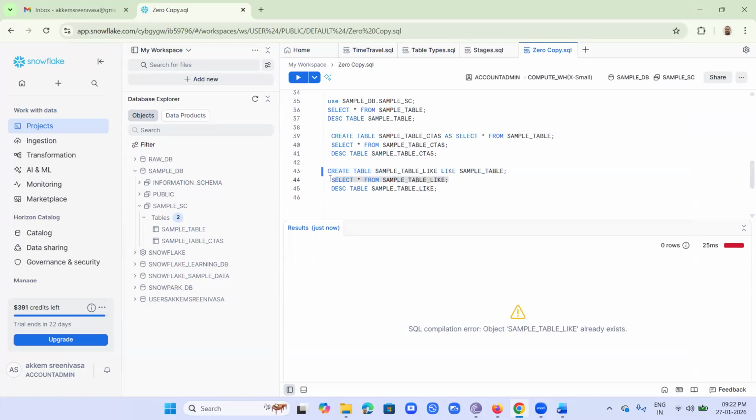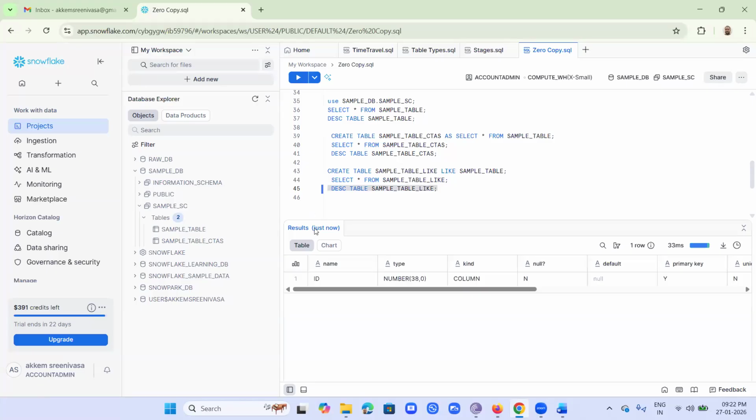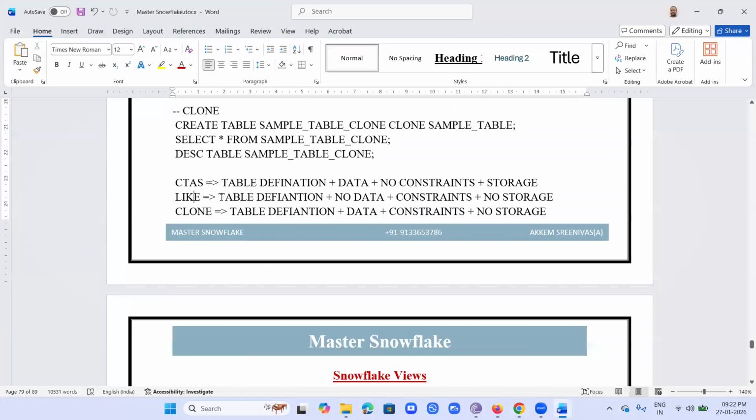Now let's execute select star from the new table. So here there is no data. Then describe the table structure. If you use the like command, it will copy the entire structure including key constraints, without data. See, the like command copies the table definition, no data, including key constraints, no storage. No data means no storage.